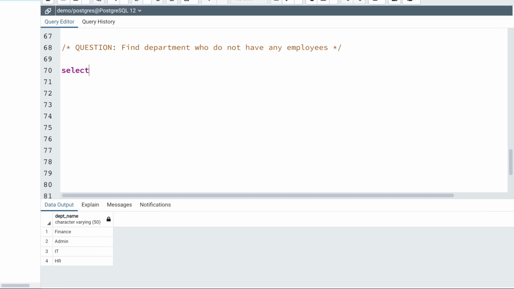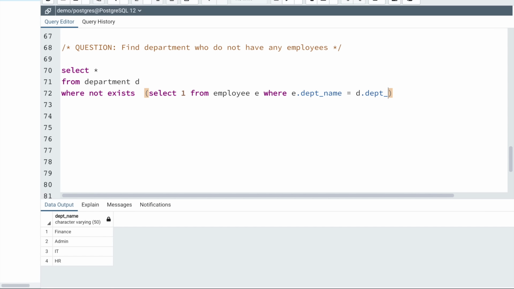I need to find the departments, so I can just say select star from department, because my final output needs to be some details of the department. But I need to filter out those departments that have employees, right? So what I can do is use an operator called NOT EXISTS, and here I can write a subquery. In this case, I'm going to use a correlated subquery. So I'm just going to say select star from, let's say, the employee table, and say where, with this alias as E and this alias as D, E dot department name equal to D dot department name.